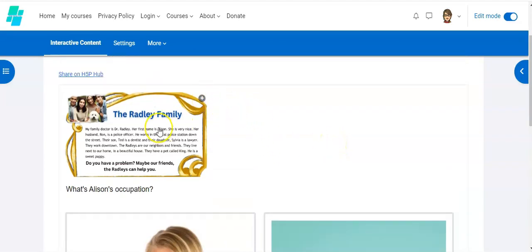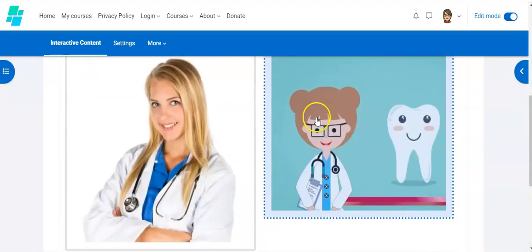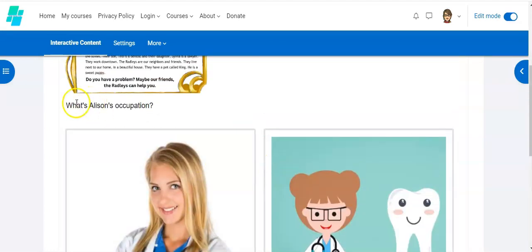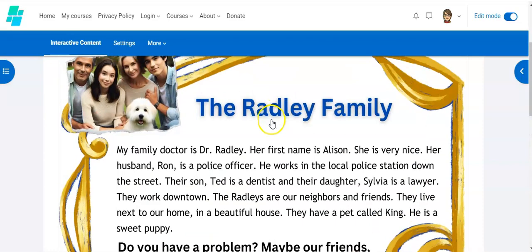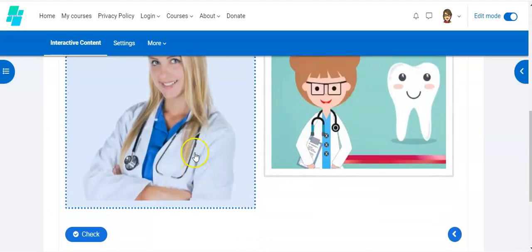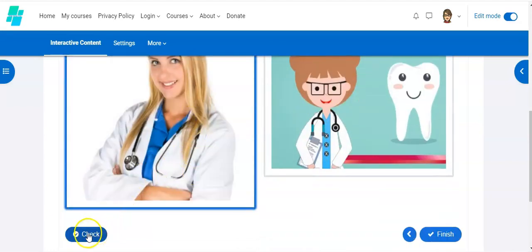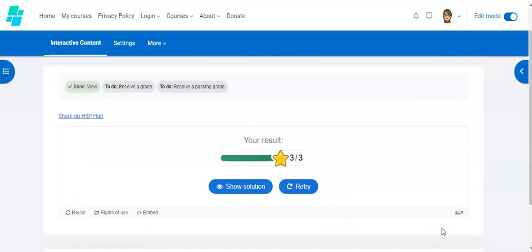Here, yeah, you see you have the 2 pictures. What's Alison's occupation? I have the text for them to check. My family doctor is Dr. Radley. Her first name is Alison. So, I click on this picture. Great. If I click on Finish, I can see I got 3 out of 3. The 3 activities. I can retry and do it again.